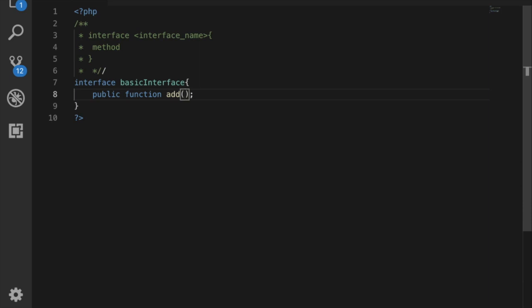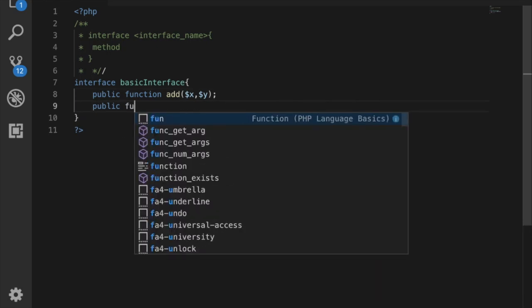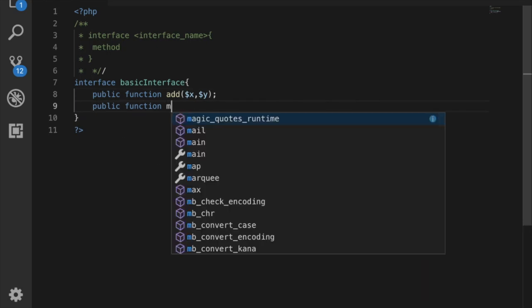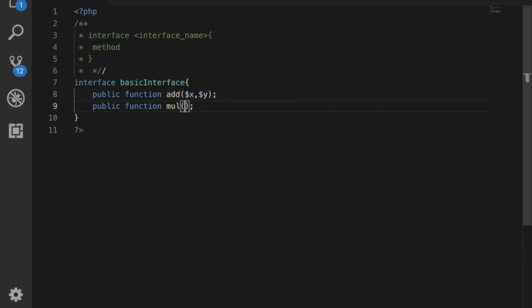So here we just say I need two parameters, x and y. Another method I want to create is function multiply. We are not going to cover all the methods, we're just going to take two examples so that we can get a better idea. So this interface I have defined. I have told PHP that the basic interface will have add and multiply methods which accept two parameters.